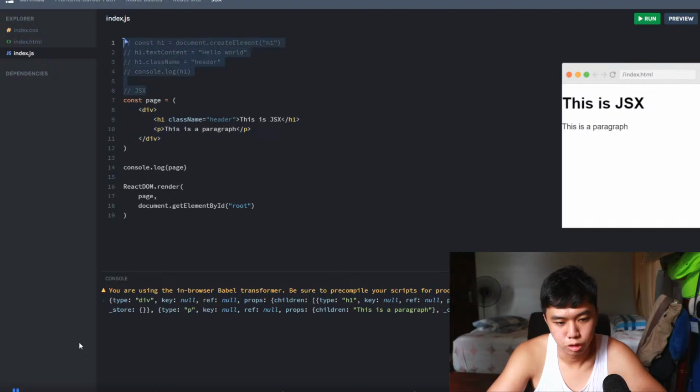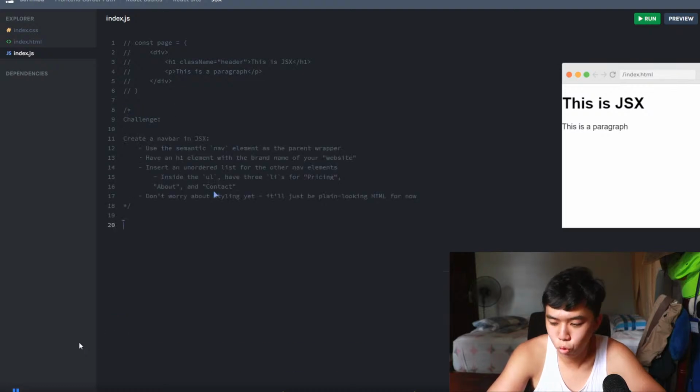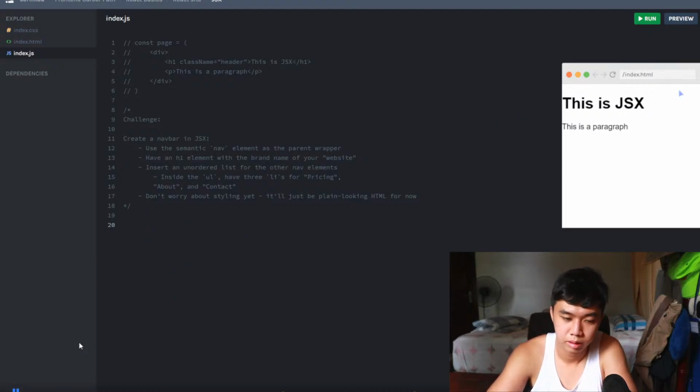I'm going to clean this page up a little bit, and I'm going to comment out our page because I'm going to give you a challenge. I left our example of const page up here just for reference, but I did delete the code at the bottom which actually enabled us to put something on the screen. That's because I want you to practice it again. So your challenge is to create a navigation bar using JSX.